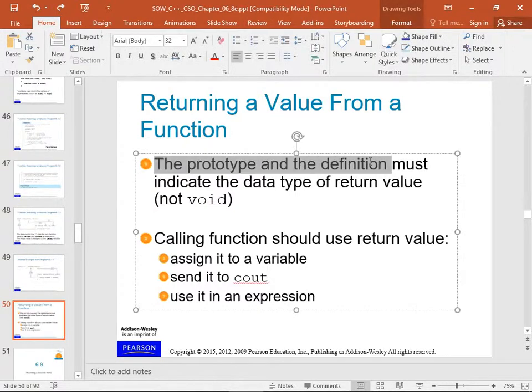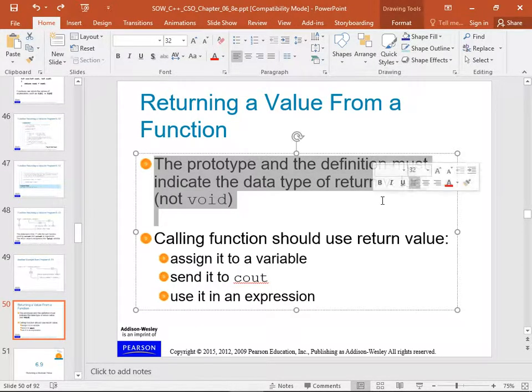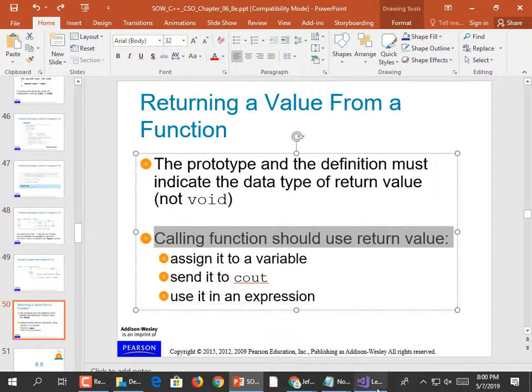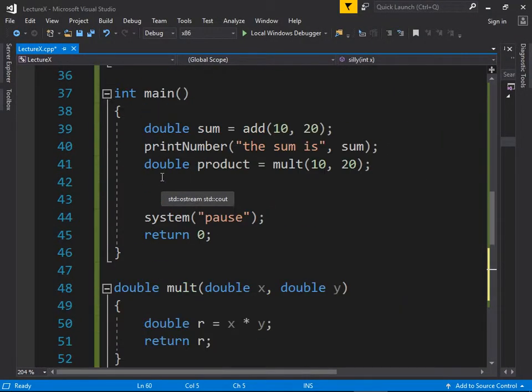Okay, so returning a value from a function: the return statement has to match the definition. Calling the function should use a return value. Otherwise, why are you returning it? If we have our code here and it says add 10, 20, and we're not storing its result anywhere, then why did we call add 10, 20? If it doesn't need to return anything, we should have made it a void to stamp it real loud and clear that we're not going to use any return value from it.